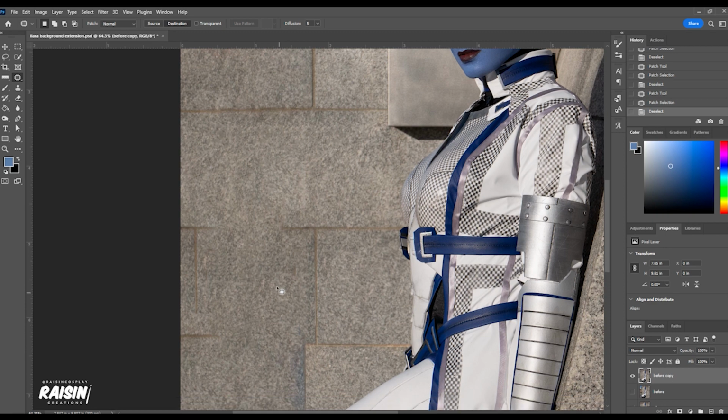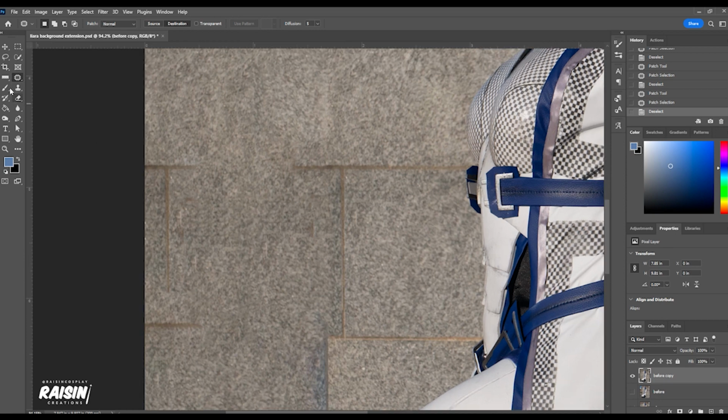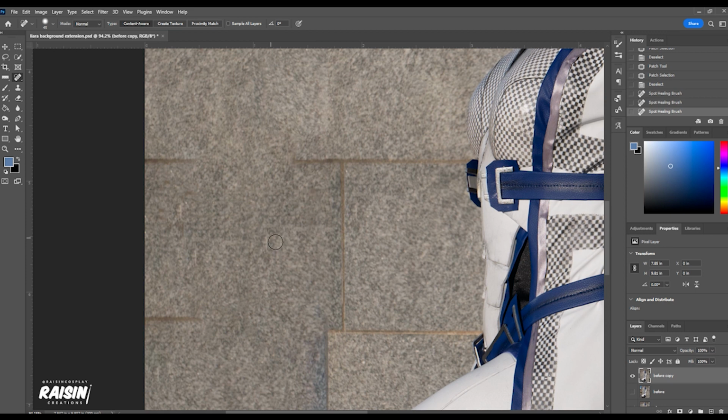You're just going to continue to do this, and you can alternate to make it a little bit more random between the patch tool and the clone tool. I missed this line over here when I was taking it out last time. And again, you just want to use the spot healing tool wherever necessary to clean things up.